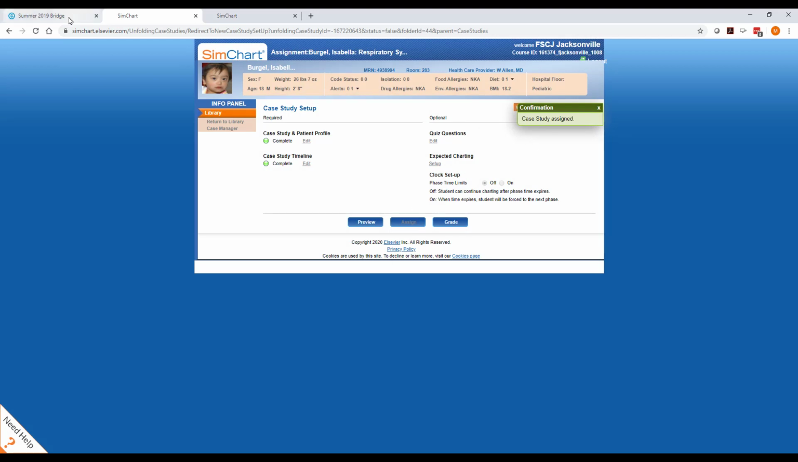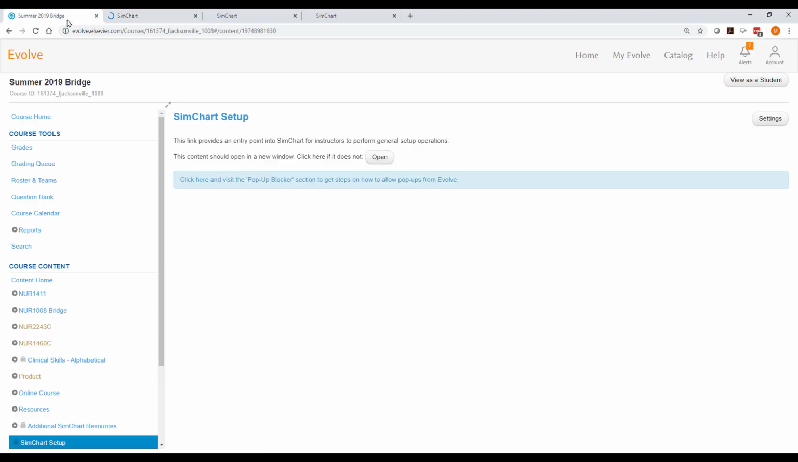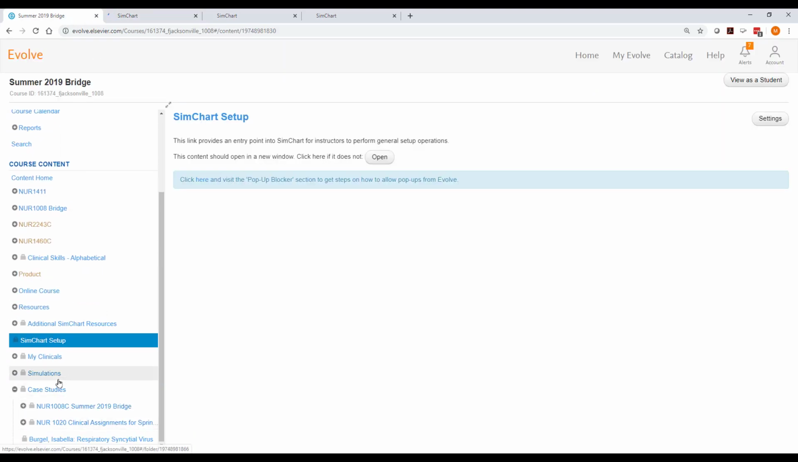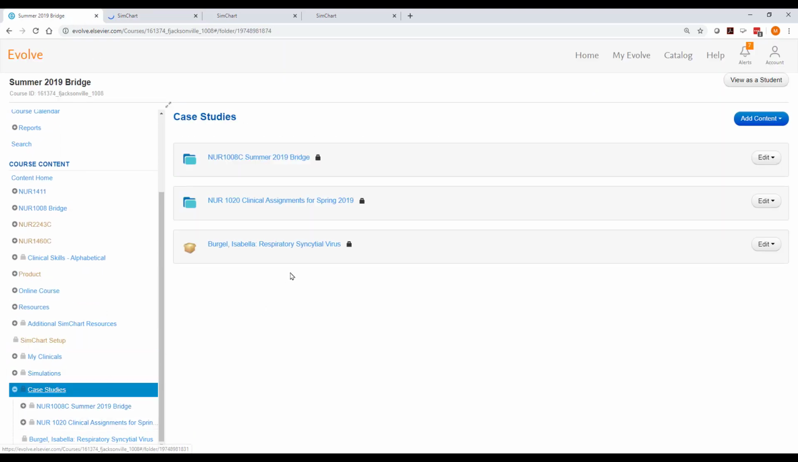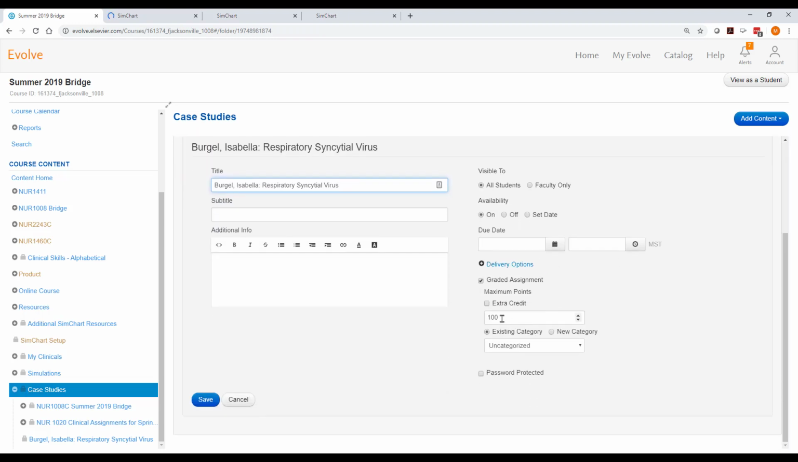And now we'll go into our course. We'll want to refresh the screen. And go ahead and look, and there it is. It looks like it's copied over correctly. And from here, you can go ahead and assign a due date.